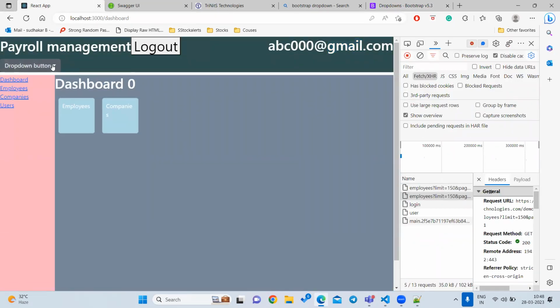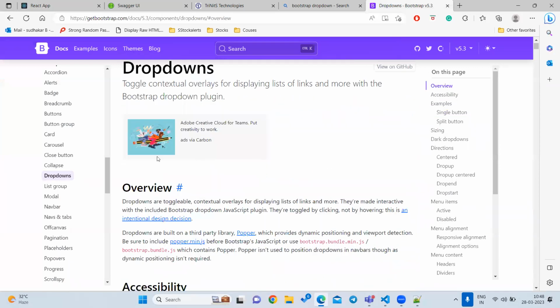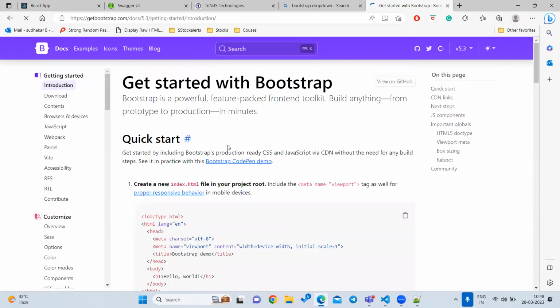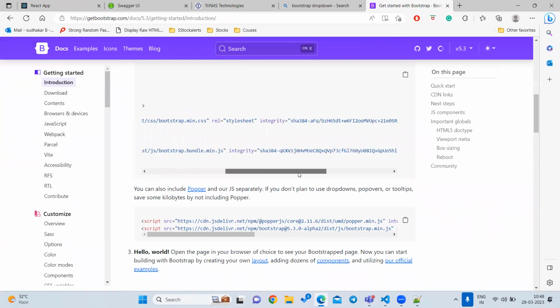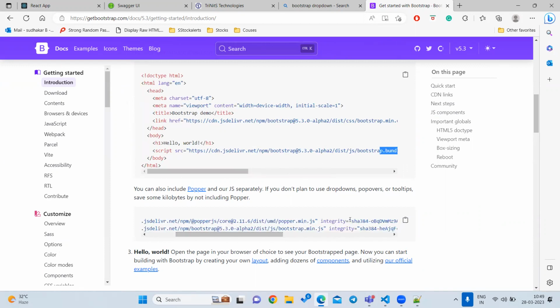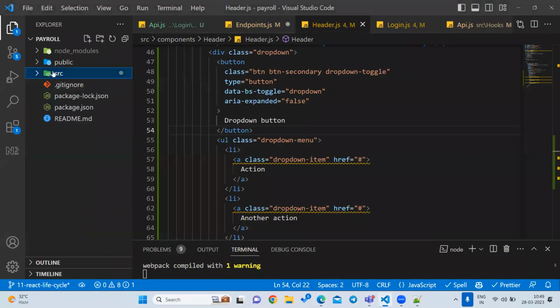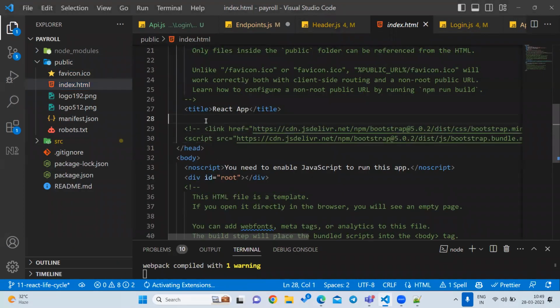So this drop down, popper is not working. If this is not working, there is only one small problem: you need to import one JS. Let's go to the introduction, where there is a bootstrap bundle.js, or you can import these two JS, the popper JS and the bootstrap JS. I'm copying these two and adding them inside the public folder, index.html.